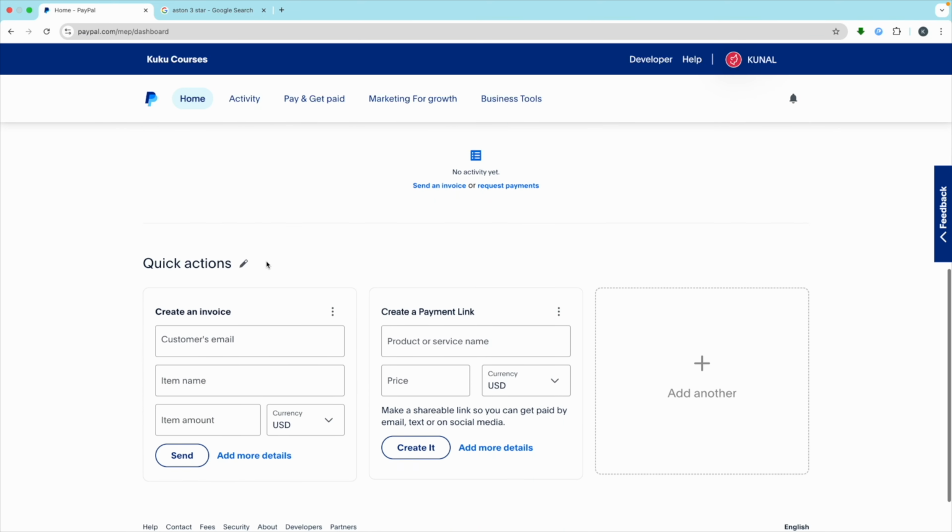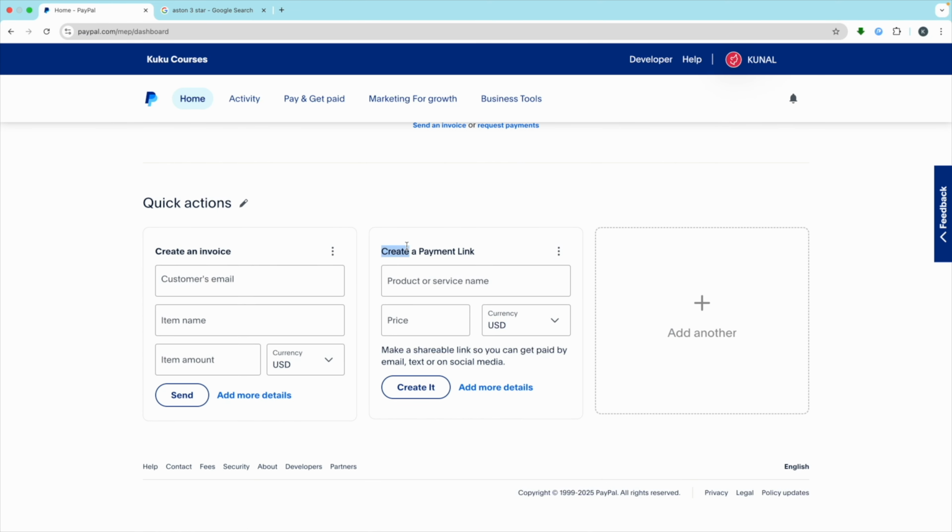Guys, another feature we have in the PayPal account is to create a payment link, okay. Now see that invoice here, you just send the invoice to a particular customer with their email address. But with the help of a payment link, anyone can pay with this payment link, okay. So it's available for everyone.